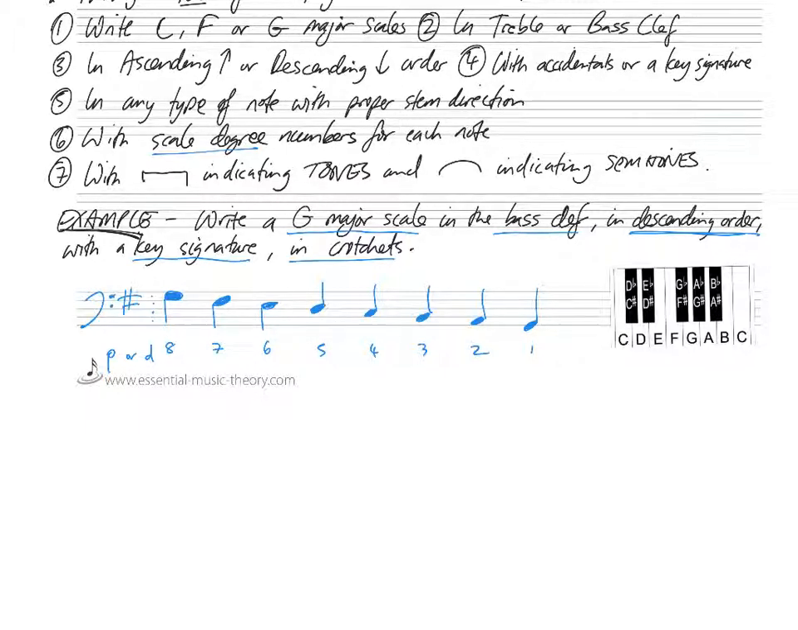Now I have to remember this was in descending order. In ascending order, going up, a major scale is tone, tone, semitone, tone, tone, tone, semitone. So if it was going down, it would be semitone, tone, tone, tone, semitone, tone, tone. So here, you're going to have a semitone, you're going to have a tone, tone, tone, semitone, tone, and tone.